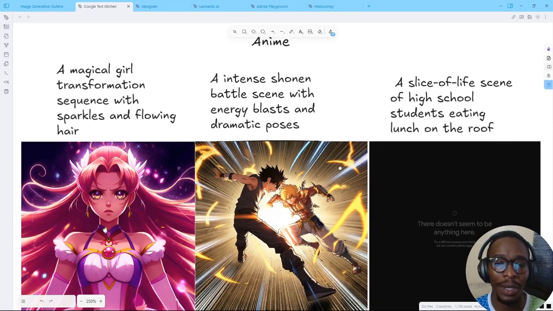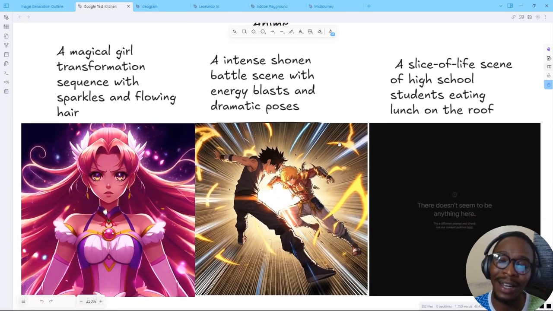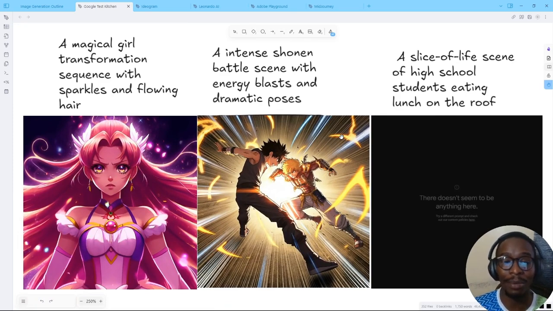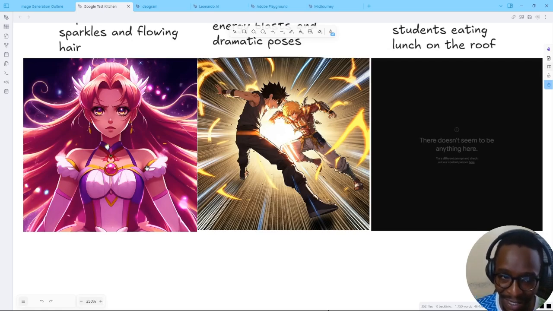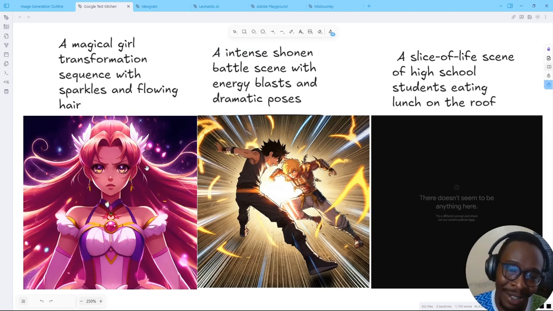The other category that we have is going to be anime, and we are still using the same prompts. The first prompt was a magical girl transformation sequence with sparkles and flowing hair. I definitely feel like it's not as Disney-ish as the one that we got with Flux. Not as good, in my opinion, as the one that we got with Microsoft Designer, but still really good. It does look like anime. And there's definitely a transformation going on in a way. She looks pretty mad though. Yes, so yeah, I'll give it to that one.